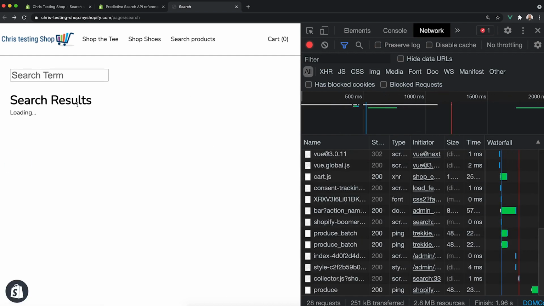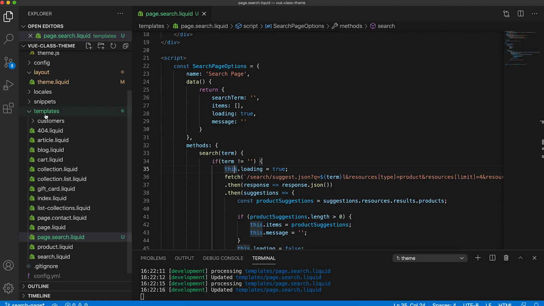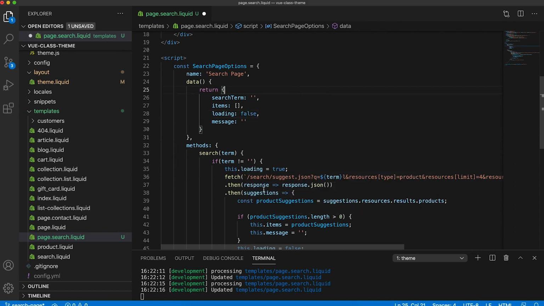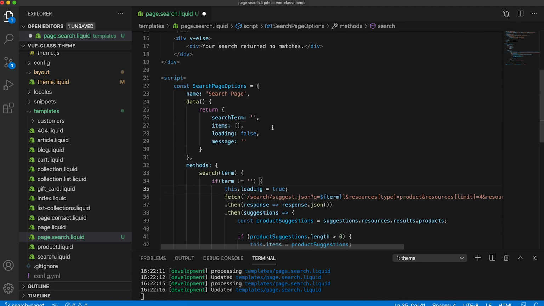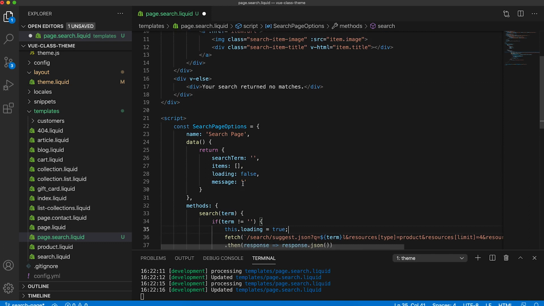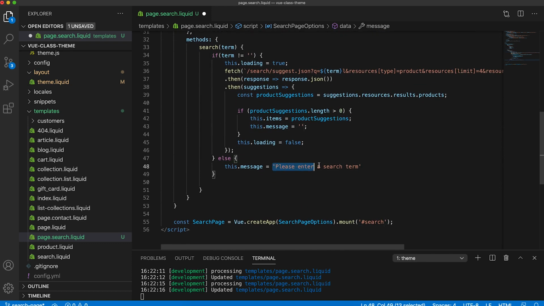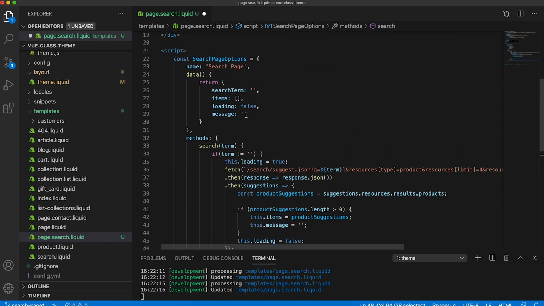Here you can see we've got search term and search results, and it just stuck on loading. So we don't want that to be the case. Here on loading, let's set that to false as a default value. And we're still going to have loading set to true when we start that AJAX request, so we don't have an issue there. But what we can do here is set the message by default to "please enter a search term." So this is going to be the default state when the page first loads.